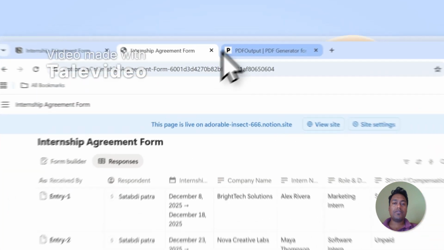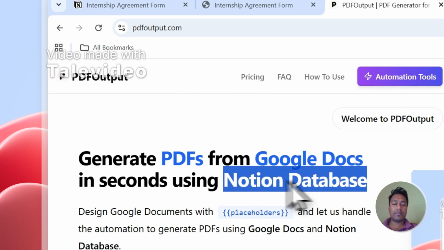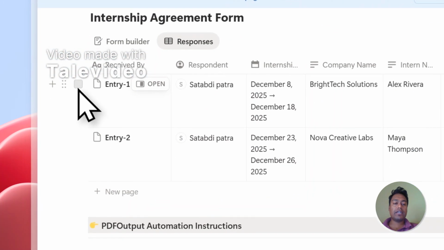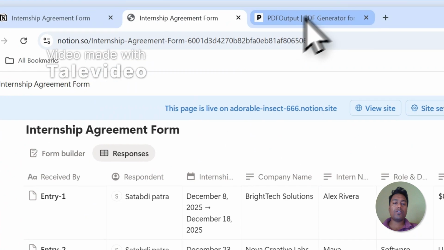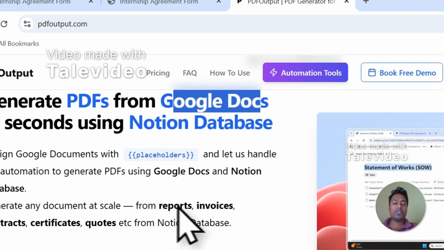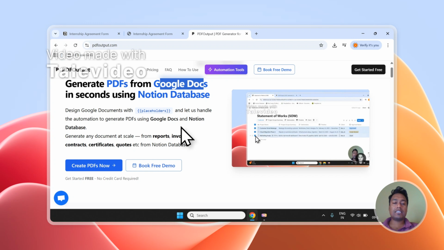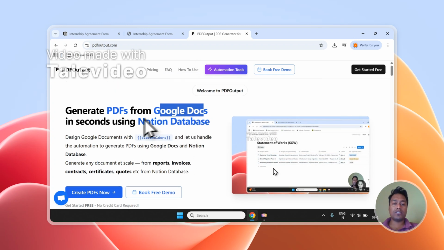files on automation. For this, I'll be using a tool known as PDF Output. This will help me create PDFs on automation from a Google document with the help of a Notion database. So the Notion database already contains all the information that is available, and a document is where I'll be editing the template to convert to PDF. We can create any reports, invoices, contracts, certificates, or even quotations that we're looking to generate at scale in our business with this exact automation system.